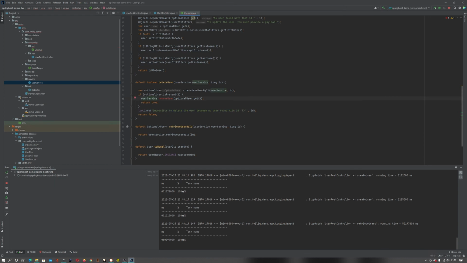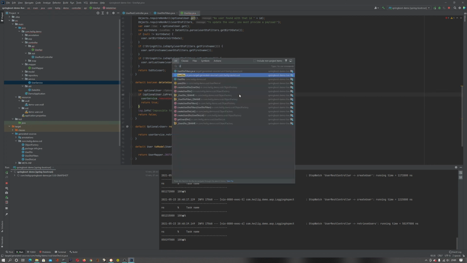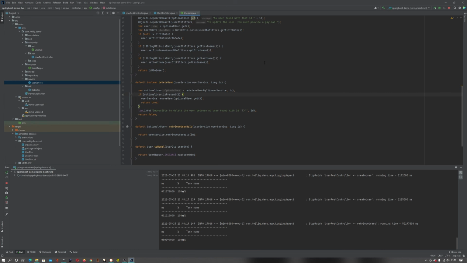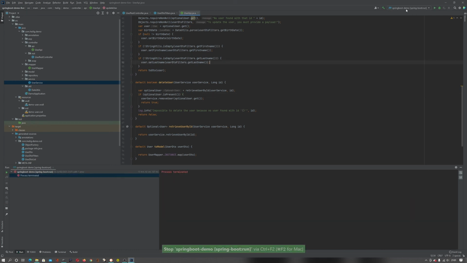So inside user service, we need to create the remove method. So where is my user service? User service. Here, easy. Remove user, you take the user, you delete it from the repository. That's it. Let's test it.